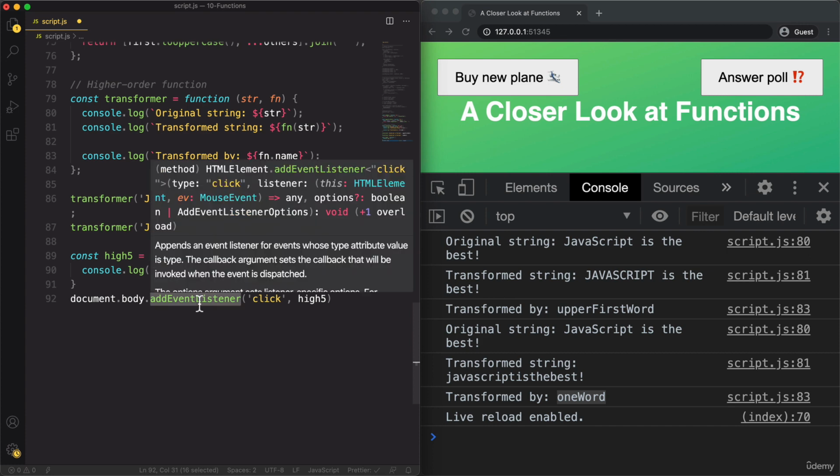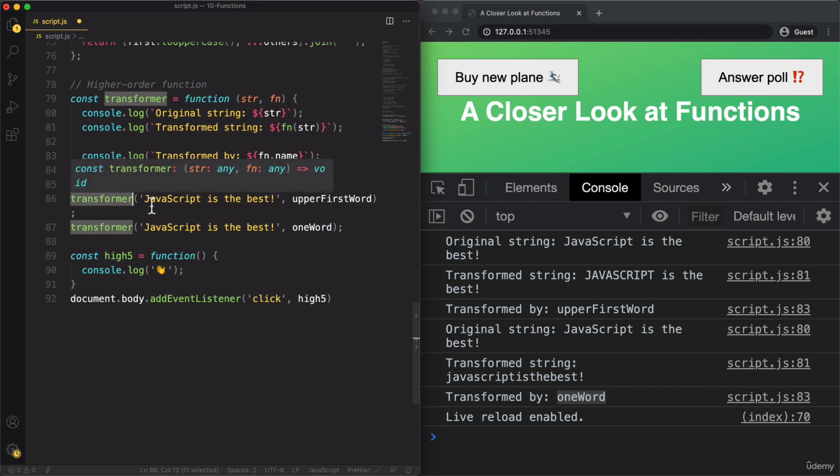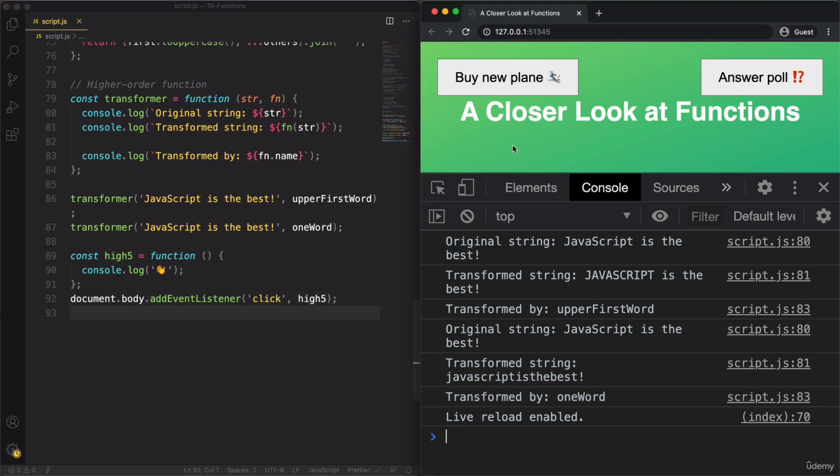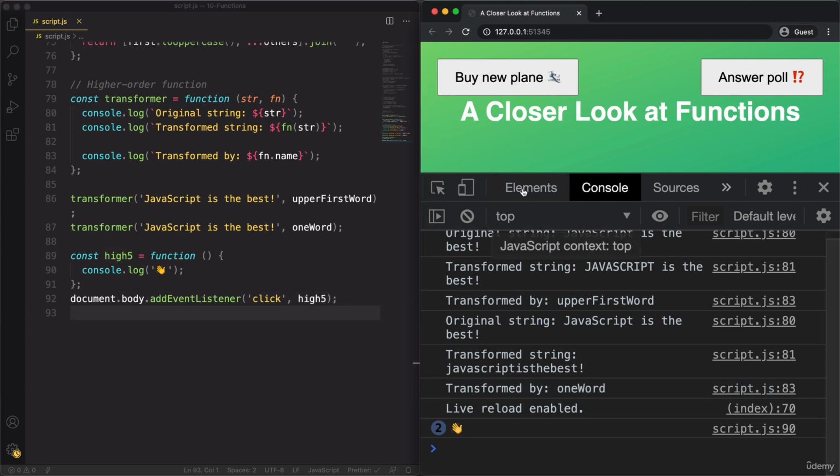And so just like our transformer function, we pass in a callback function. Okay? And this callback function in this case is also called the event handler or the event listener, but that doesn't really matter. What matters is that conceptually, this here is the callback function, and this is the higher order function. So this one is just like our transformer function, and this one is just like the one word or upper first word. Okay, so it's just a callback function that JavaScript will call as soon as we click on the body. So you see, down there now, they appear. And so only then the callback is really called.